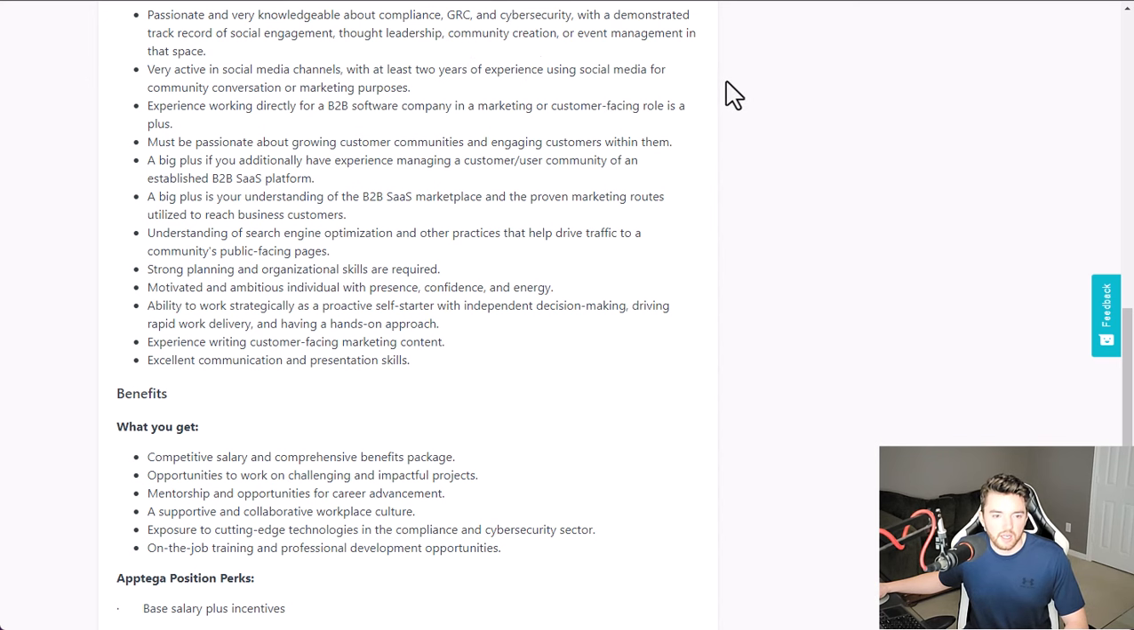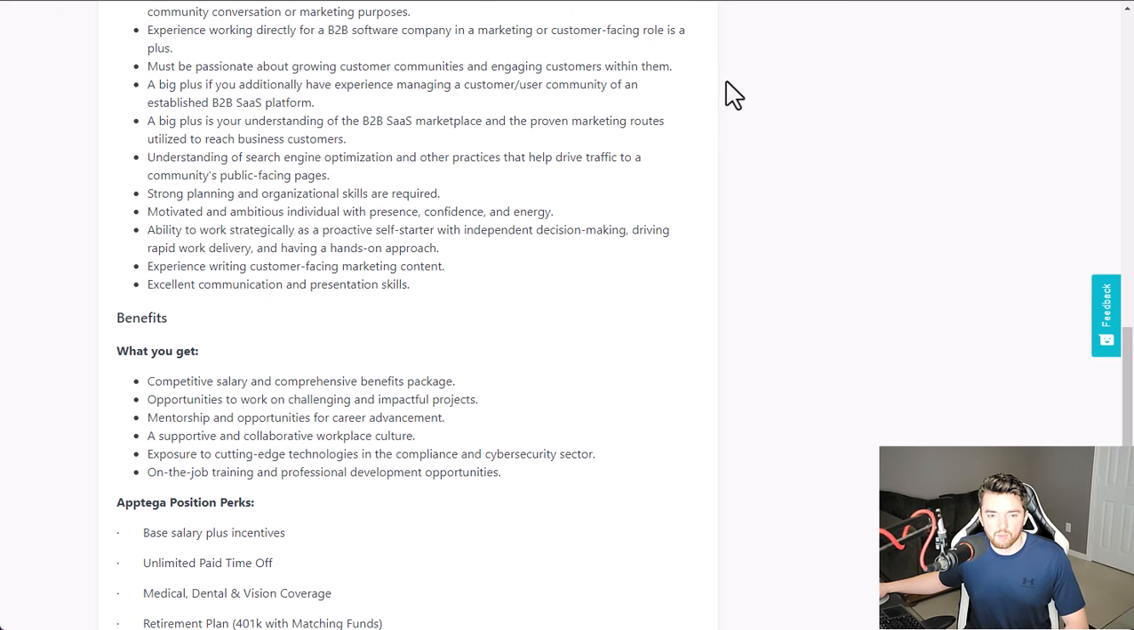or marketing. Experience working directly for a B2B software company in a marketing or customer-facing role is a plus, but not required. Must be passionate about growing customer communities and engaging customers within them. A big plus if you additionally have experience managing a customer or user community of an established B2B software as a service platform. A big plus is your understanding of the B2B software as a service marketplace and the proven marketing routes to utilize to reach business customers.